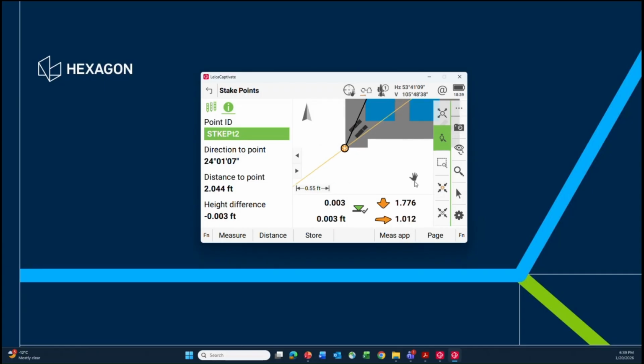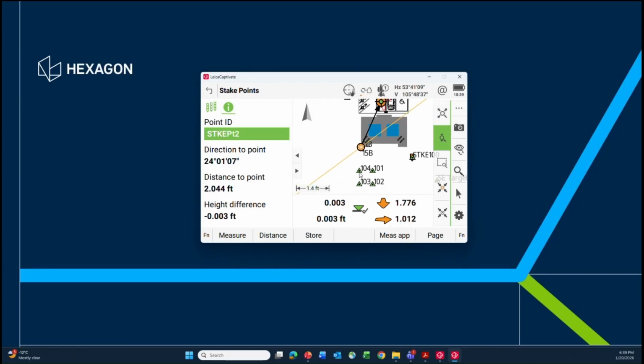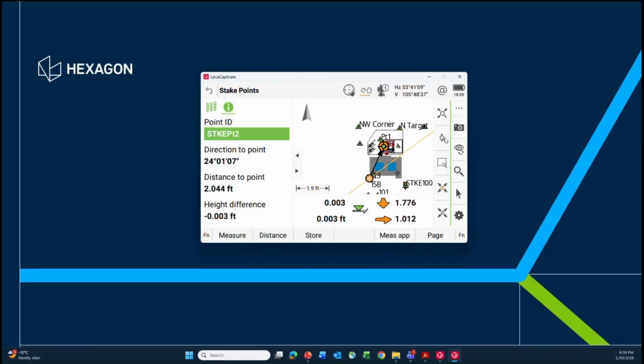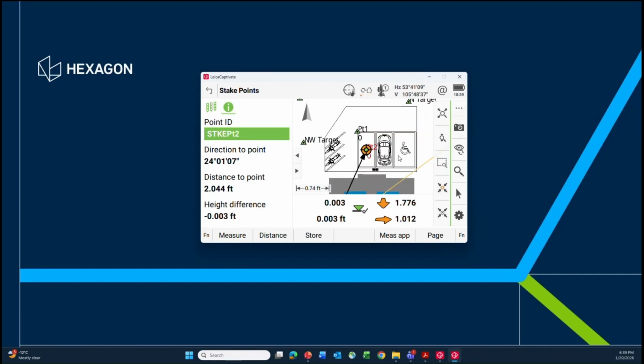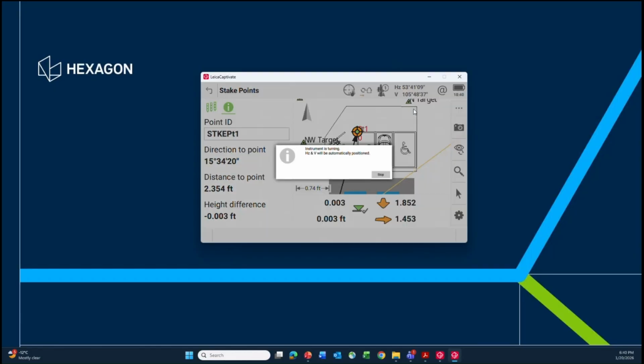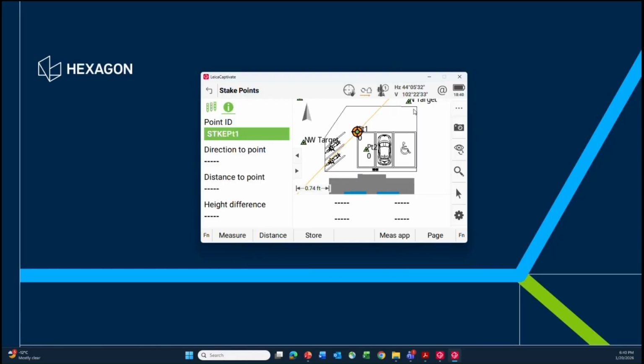So stake points, again, I just stake a point from an imported file, a point file. I can take out a point that I imported from an IFC file. If I want to stake a point that I imported from a drawing, I can pick this point right there. I can click a few seconds on my screen, turn to that point, and take a distance.